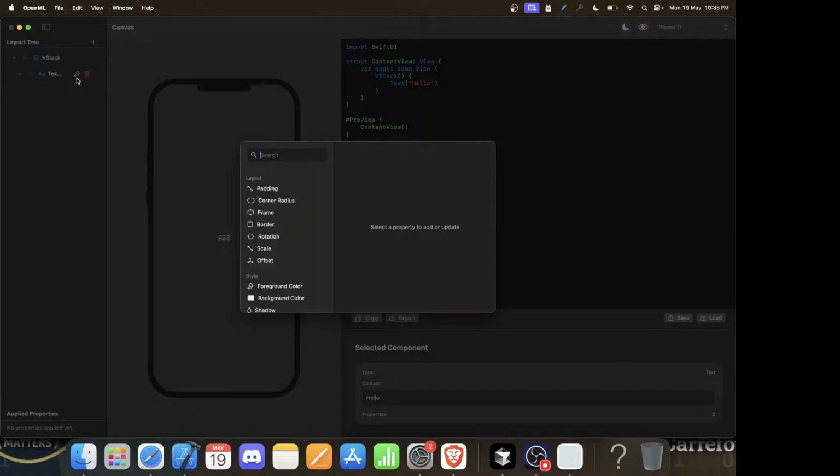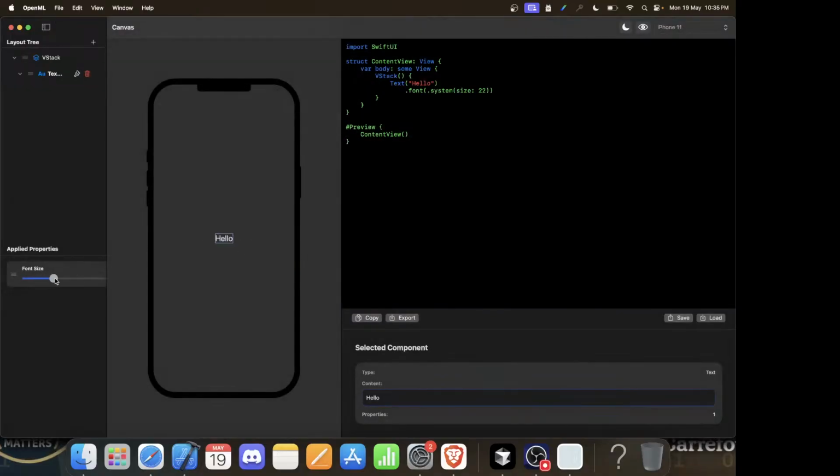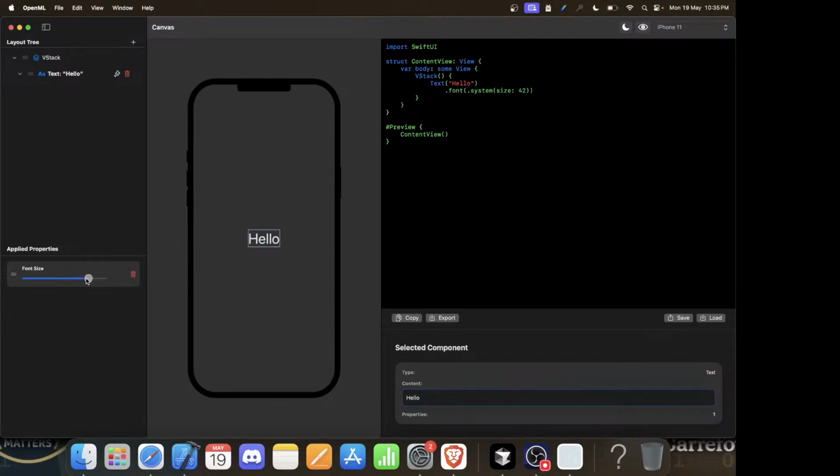So when I click on this brush icon, you will see a lot of properties, like you can add padding, corner radius, frame, border, rotation, scale, offset, foreground color, background shadow, a lot of things. So let me just change the font weight first, or maybe font size. As of now I've given a slider, it's easy to use the slider instead of providing the value. But later on I'll be giving you the option to insert the font size value in a text field or something. So if you see, as soon as I'm changing this one, you'll see a real-time preview, and the code is also changing, if you see here.